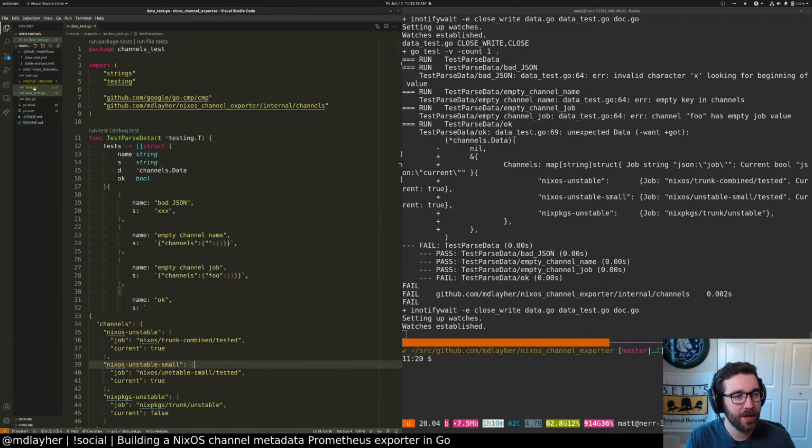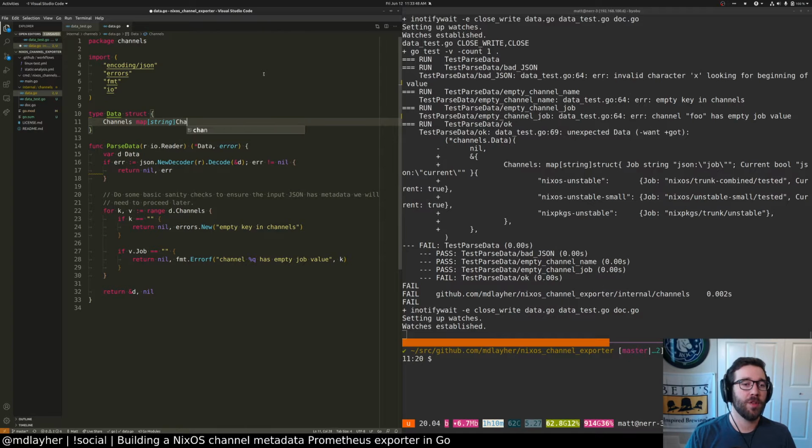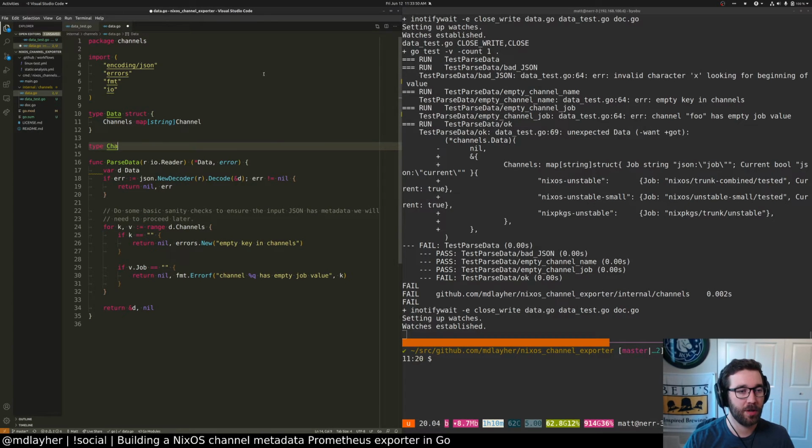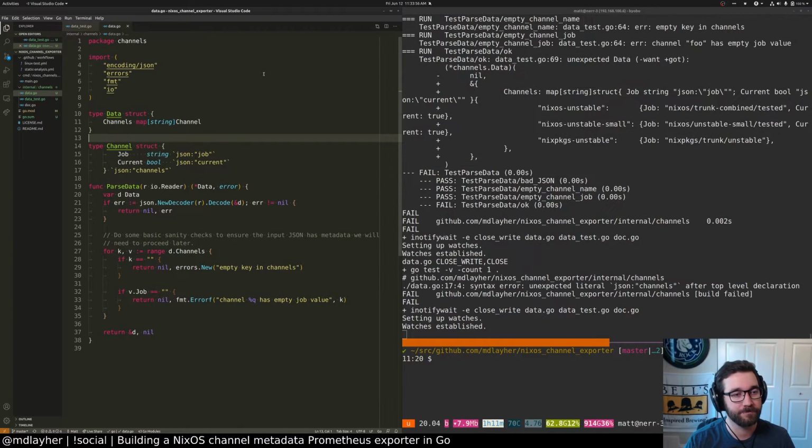Sorry. My cursor's been all over the place. There must have been some update or something, but here we go. So we'll call this structure a channel. Type channel struct. Already did that. And this JSON tag now moves up here.